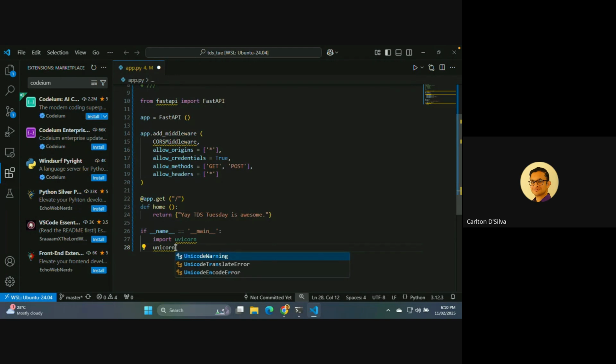Uvicorn. Uvicorn is the server that will launch the FastAPI app.